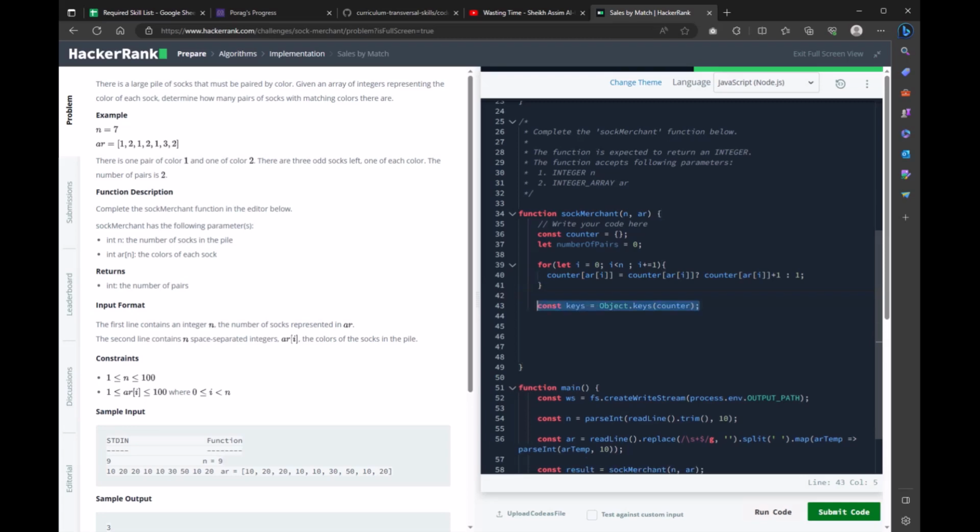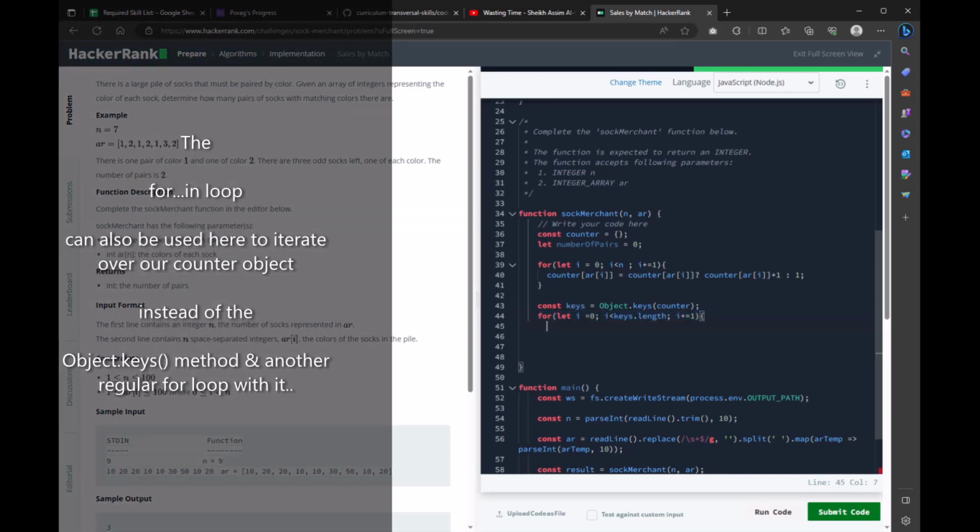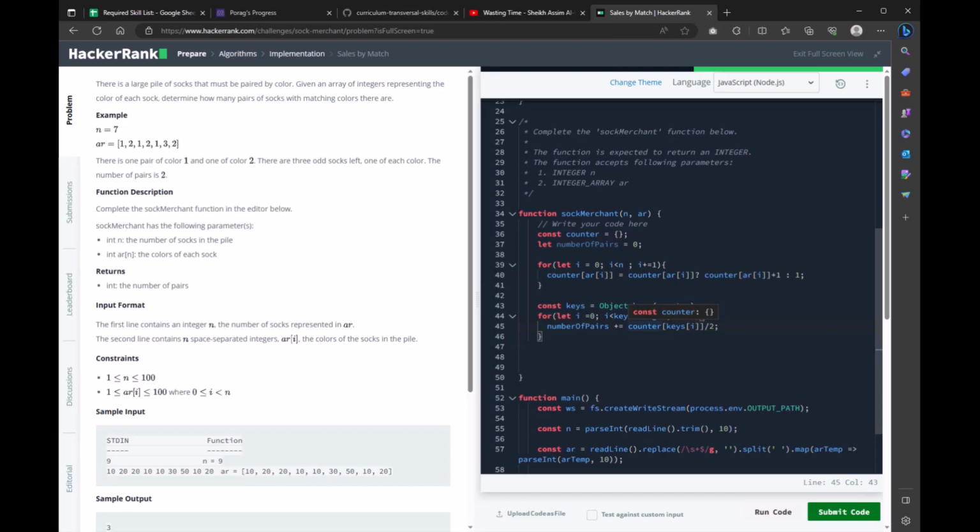Now we will take the keys using the Object.keys method. We will take all the keys of the counter object, and this will return us an array of keys. Next, we will take another for loop, and this loop will run keys.length times. In this loop, we will get each key's value from our object. So we have keys and i. This will return us the first key, and using the first key, we will have the first key's value from our object, and we will divide it by 2 to get the number of pairs.